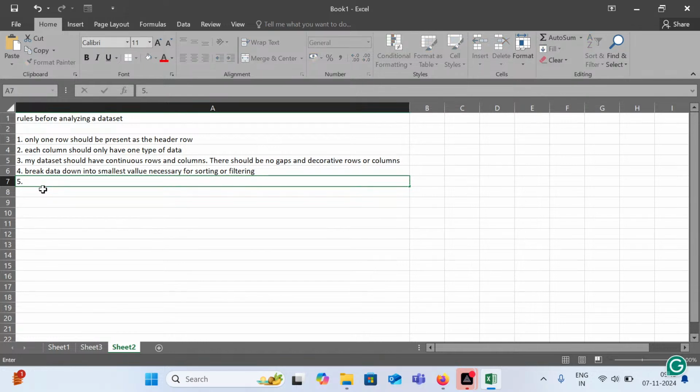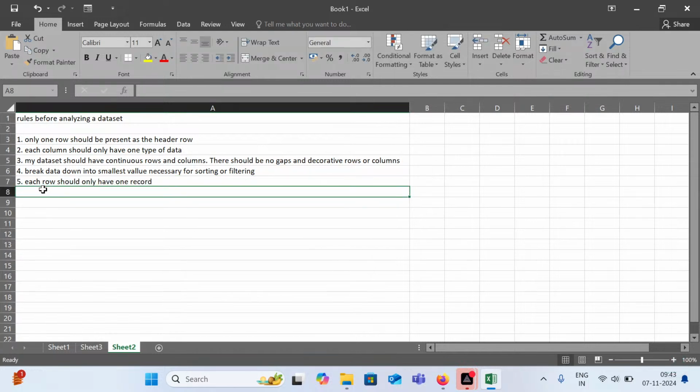And the fifth rule is each row should only have one record. And the sixth one is no duplicate rows should be present in our data set.